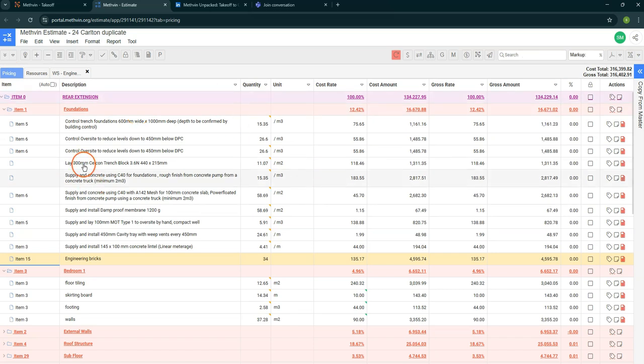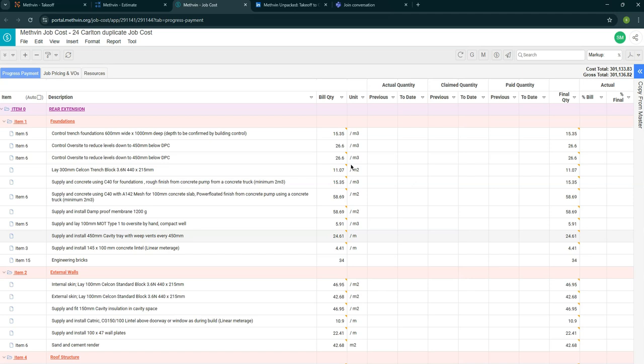So this is it for the estimate. Rest of the features will be discussed by Richard at the end. Let's now move to the job costing. So once you are done pricing and now your work has started on site, and we want to track the work progress and manage progress claims and keep tabs on what's been paid by the client.